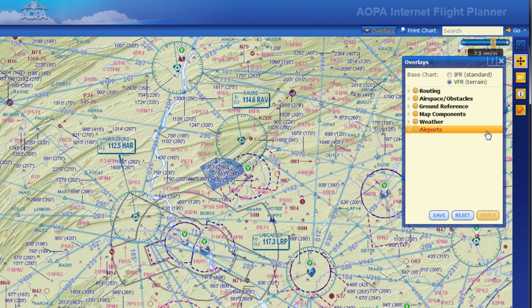An important feature of these layer options is that you can save how you prefer the layers to be set separately for each style of chart. So the layers you have turned on or off for the VFR chart don't have to be the same layers you use by default for the IFR chart. We'll demonstrate that as we progress with showing the various layers.